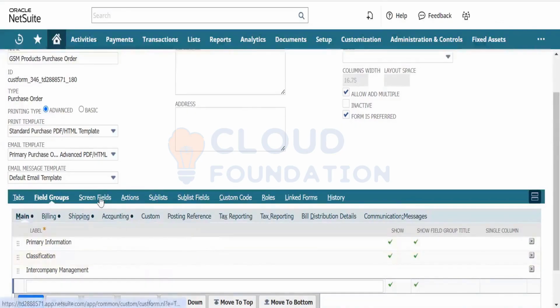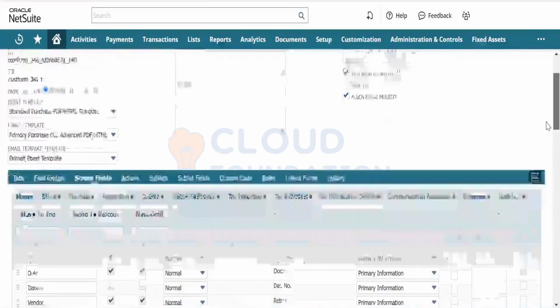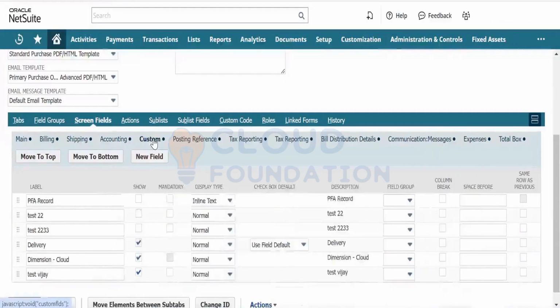So you have to click on the screen fields. Screen fields are the ones that we have created. Under the screen fields you have certain tabs: main, billing, shipping, accounting, and then custom. If you click on this custom, this is where you have these fields. You see this?